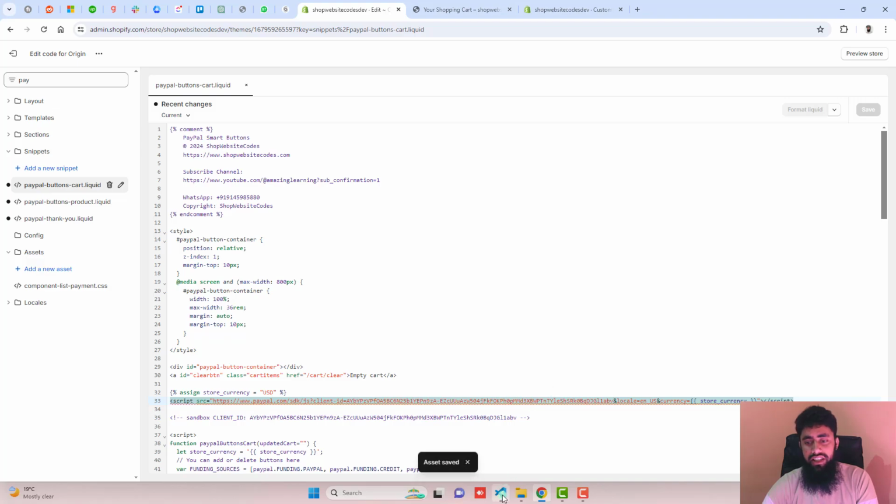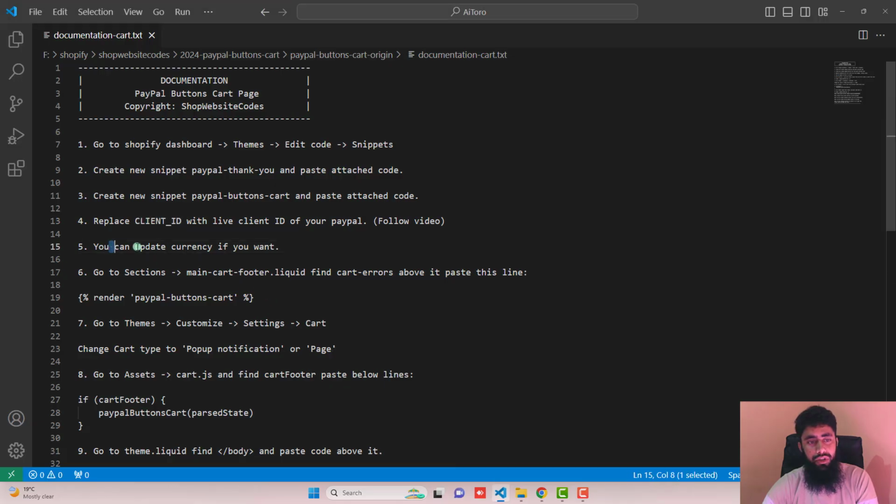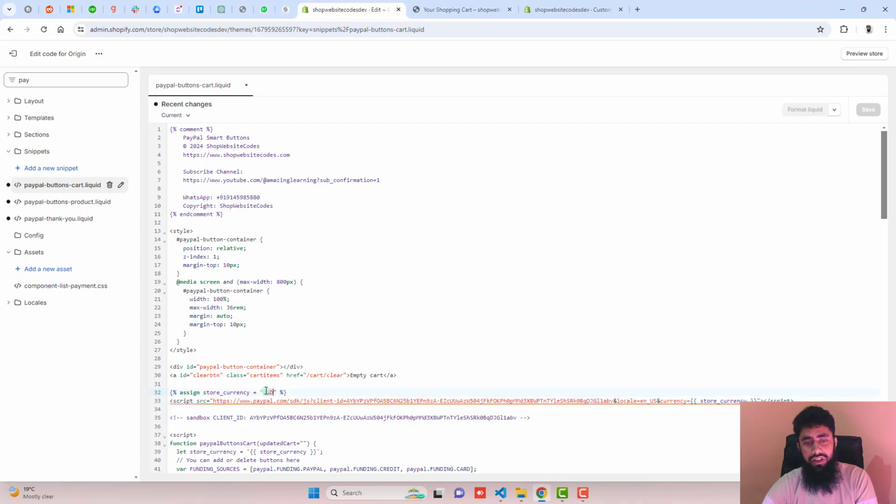Okay, so you should save the changes, and then after we have the option to update the currency. So how can we update the currency? Here we have US dollars. You can update it with any other currency code, for example Euro, EUR, or any other which you like.